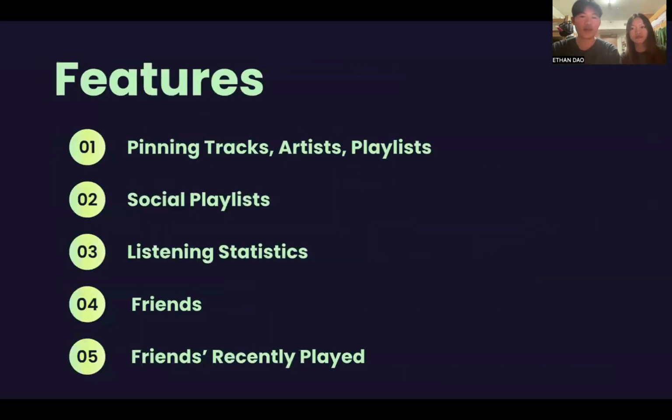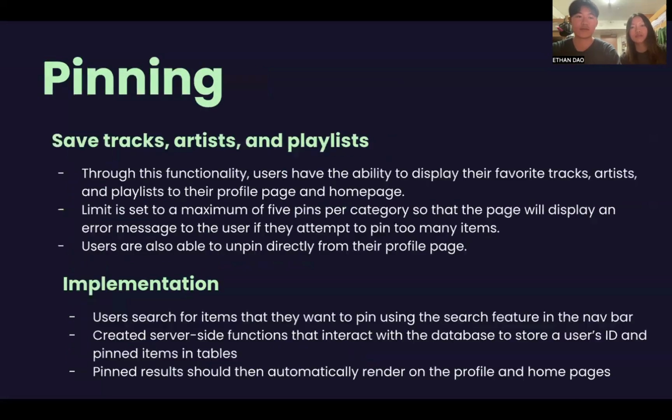Next we're going to talk about the main features of our app. We have 3 features with a few additional features that build off them. Our features are the ability to pin tracks, artists, and playlists, a page for the social playlists, a page for listening statistics, a page for friends and profile, and also the ability to view friends' recently played tracks on the homepage.